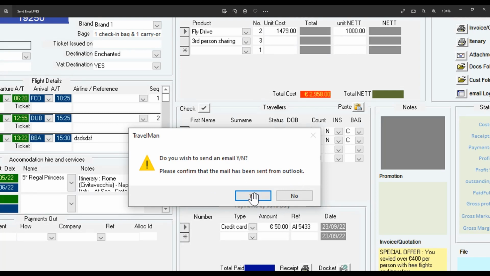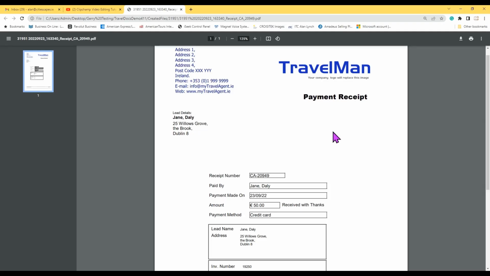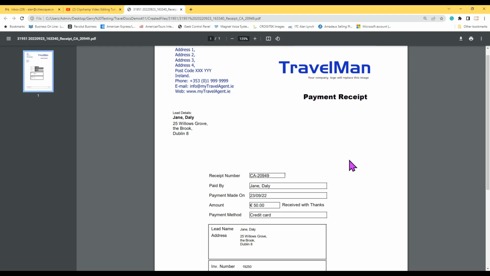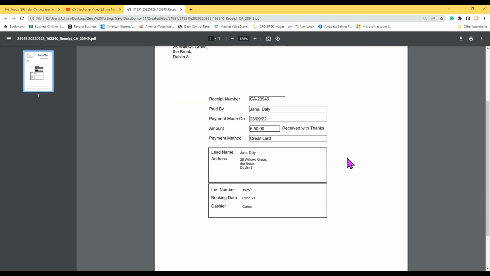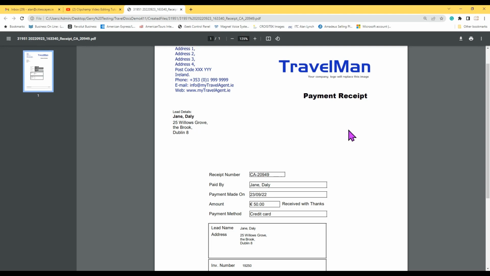So if we click yes, this will send a message from our Microsoft Outlook directly to the email on the client's profile. If we click no, it will save a file to the client's folder, or the invoice folder in this instance. But either way, they're always saved to the client's folder. We're just going to have a look at the receipt that was issued. In this case, it can be printed, or as I previously said, this can also be emailed at the same time. So if you've got the client with you in the travel agency, you can print this off or simply send it by email.